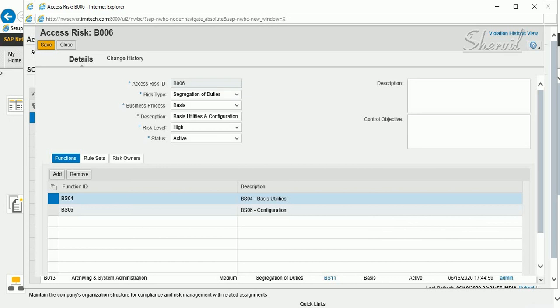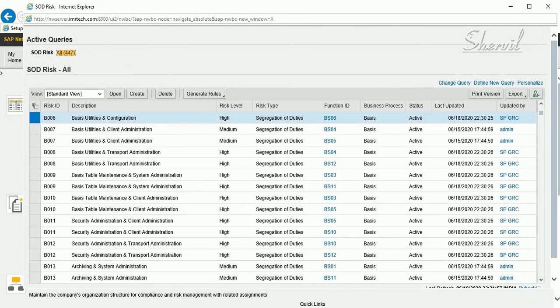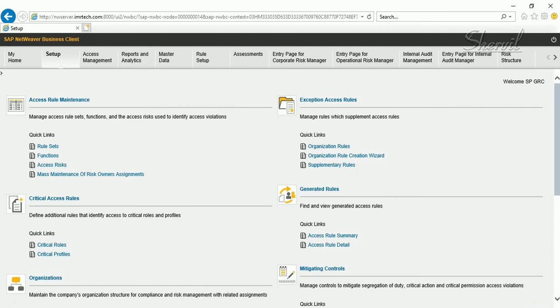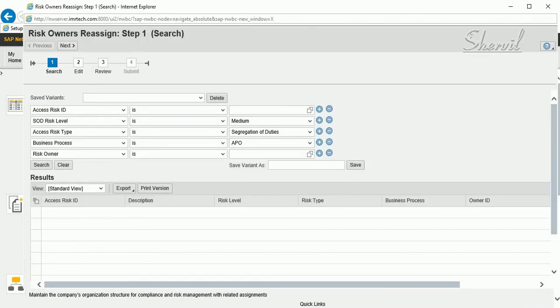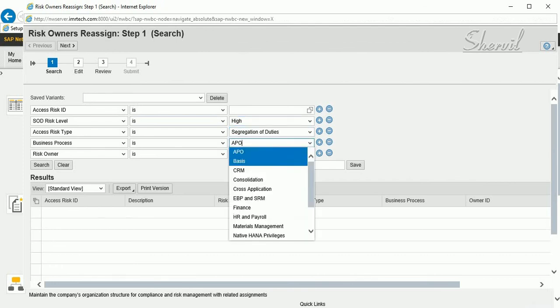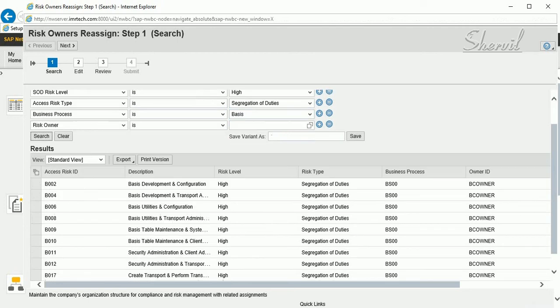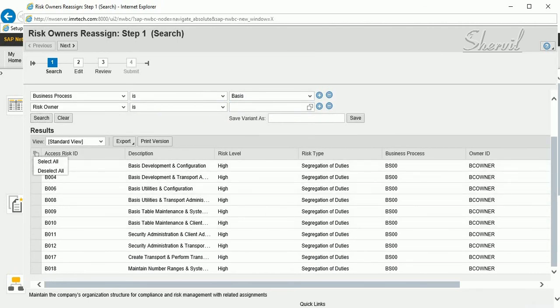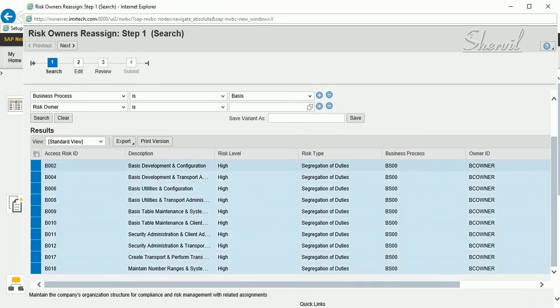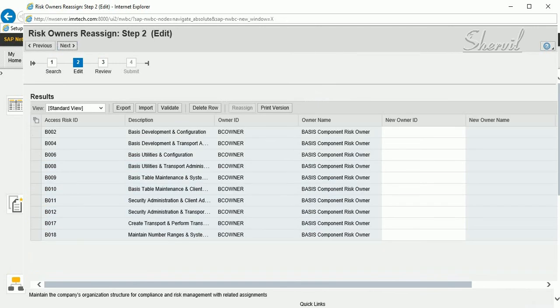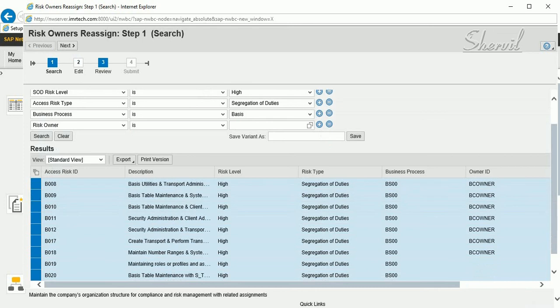Now here's the thing. Let's assume this risk owner that you assigned leaves the company. Now you have to update the risk owners, right? So what you would do is go back to mass maintenance again and let's say high, basis, and search, or you can search by the risk owner also if you want to update. When you select all and go to next, you'll have to enter the new owner here. And then you go through the entire process again.